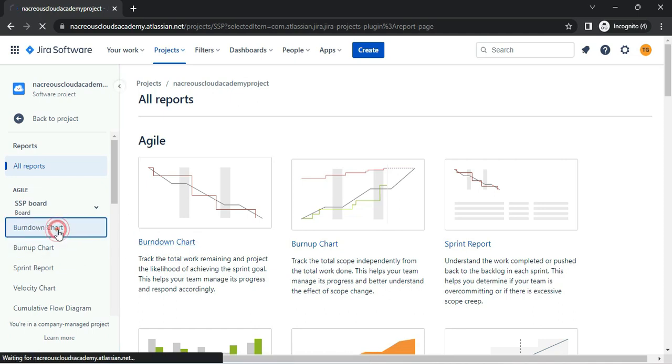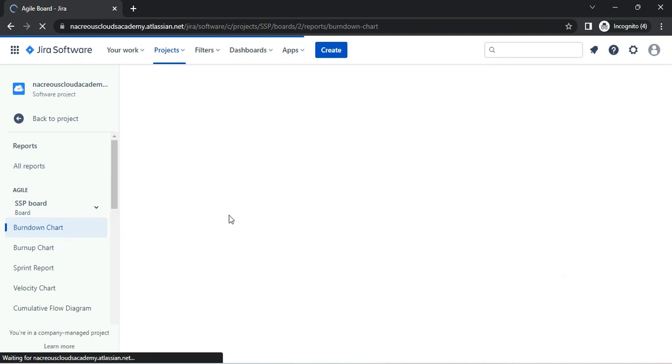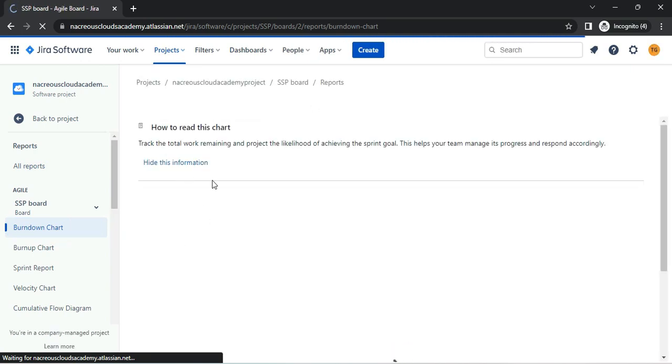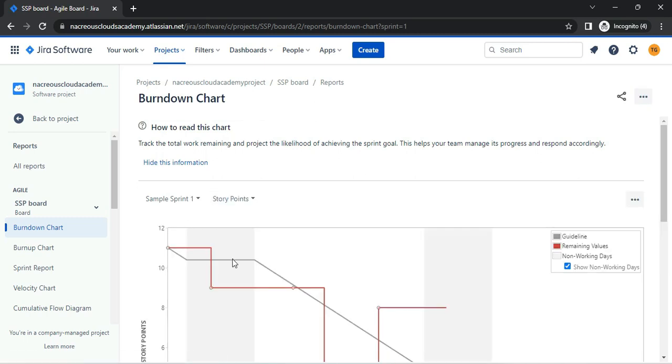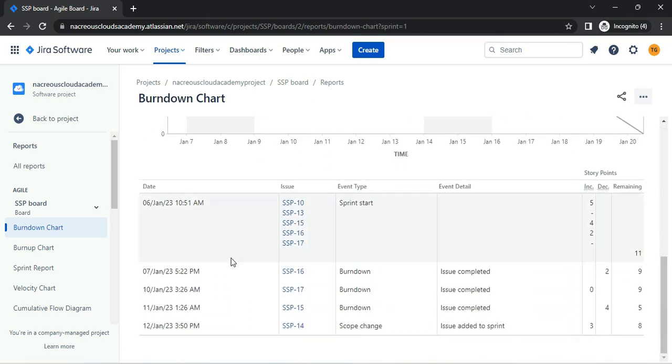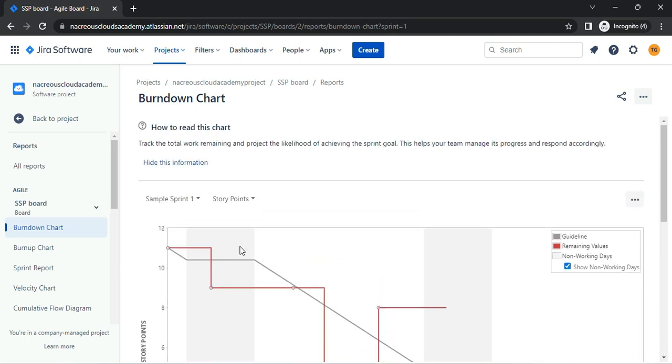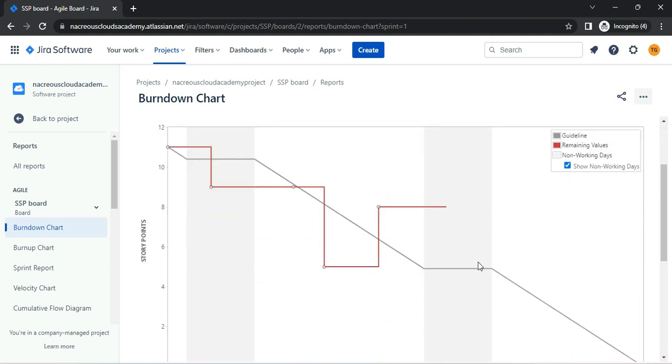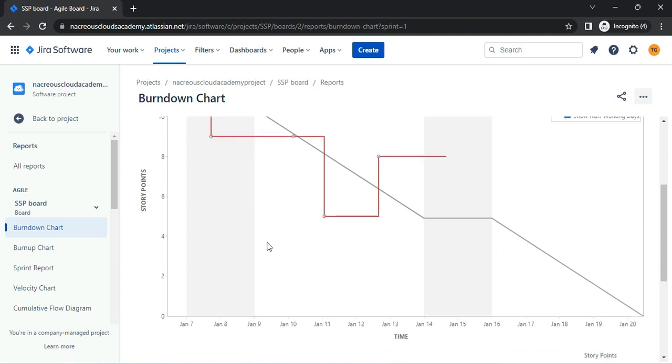We have the burn down and the burn up charts, which will allow the team to track the work being done while the sprint is in progress. Burn down chart will provide representation of how many story points are completed compared against the committed story points of that sprint. We are good as long as the red line is below the grey line. Concerns will be raised if the red line is above the grey line, indicating that we will not be able to meet the sprint goals.